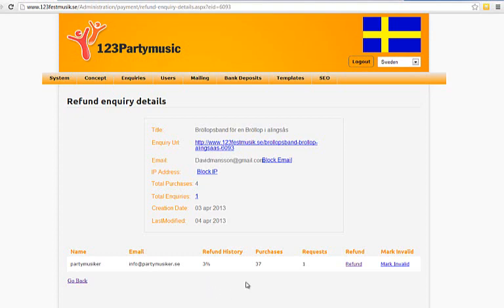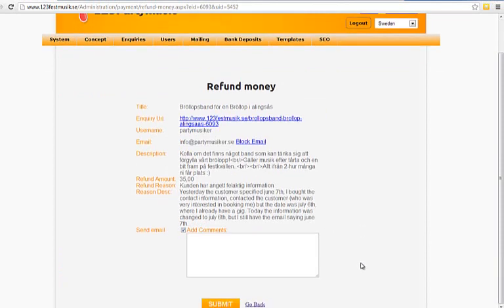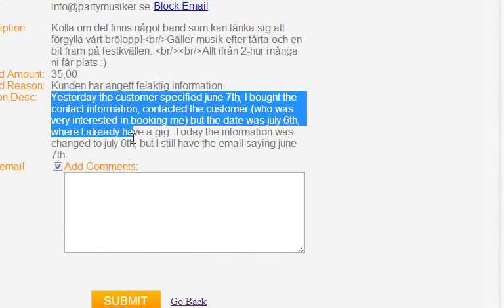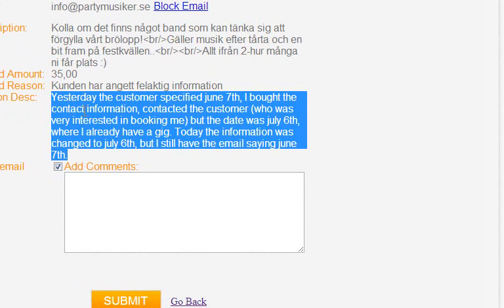But anyway, what you can do here is mark the request as invalid, and this means the artist will get an email saying we didn't give you the money. Or you can click on the refund button, and that will give you a little more information. First of all, you can read more about the actual inquiry. These infos are usually not so interesting, but here you can read what the artist sent as a comment. He said, yesterday the customer specified June 7th. I bought the contact information and contacted the customer, who was very interested in booking me, but the date was the 6th, where I already have a gig.